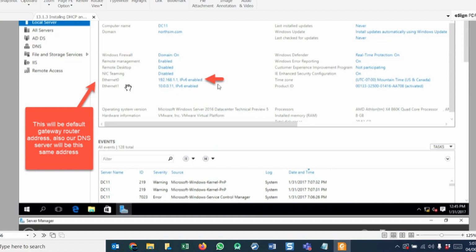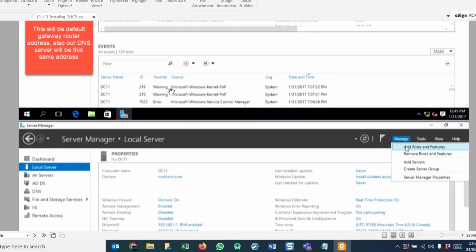So they are using this IP address. So this will be the IP address that our DNS will be configured. The DNS server IP would be somewhere around 1.1 or 1.2, so something in the same range.